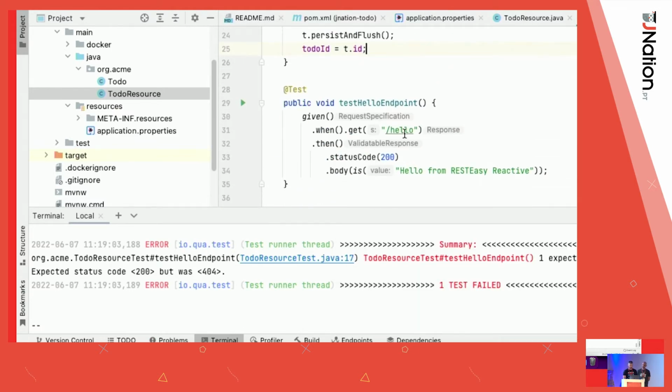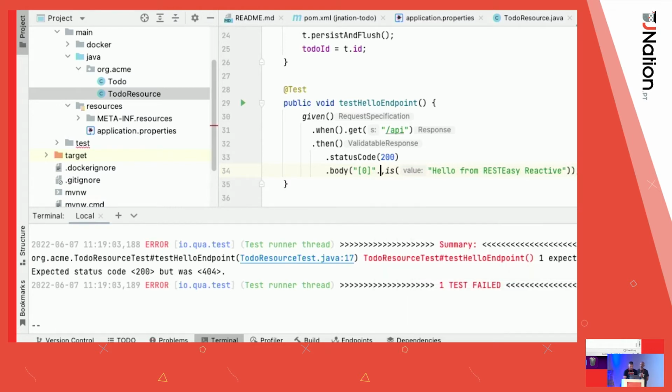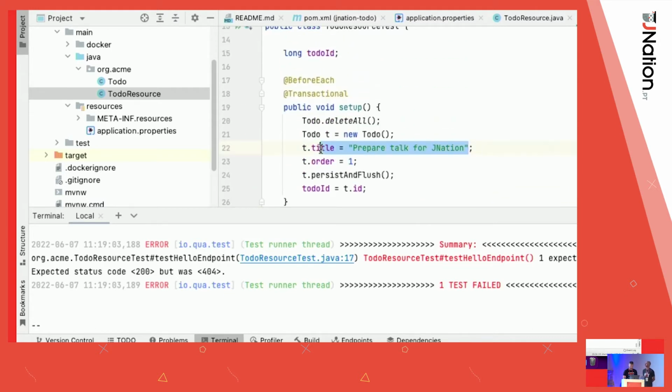Let's write our test. So we want to get /API, and then we want to validate that the status code is 200. Now, with our old test, we were just testing against a string. But with Rest Assured, which is the testing library that Quarkus uses by default, we can actually also assert against JSON body components using JSON path. So I can actually specify a path here, which is object 0 in the list, dot title. In the string. And then we need to say that that is this string here, which I'll just make into a constant.